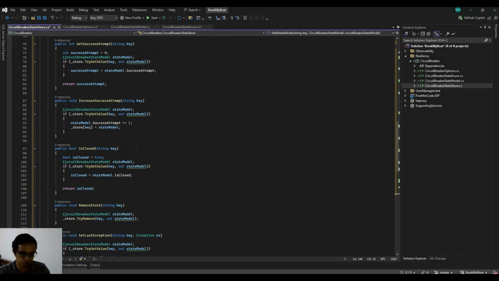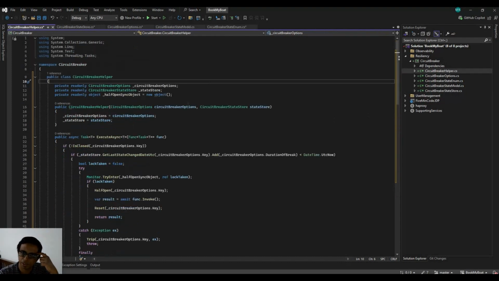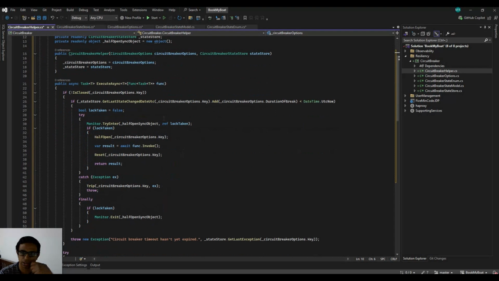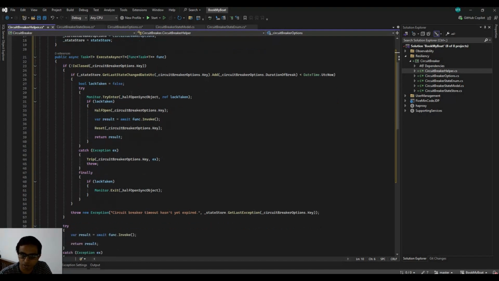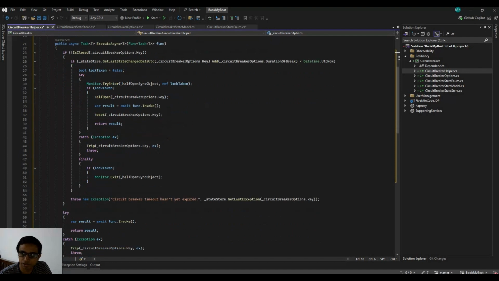So we'll move on to the next one, which is our helper, the circuit breaker helper. The circuit breaker helper helps us in setting up the circuit breaker options, the state store, and also we have this execute async method, which we can pass the function, or service method, which we are trying to apply the circuit breaker pattern on, and this is the whole state.